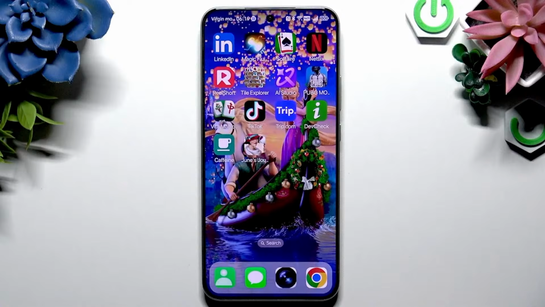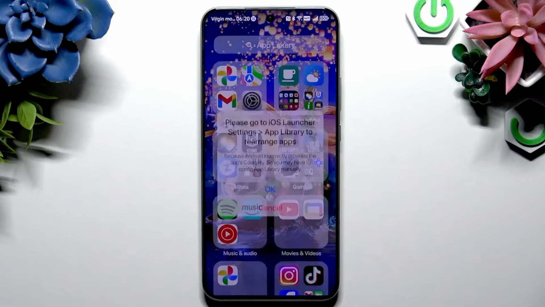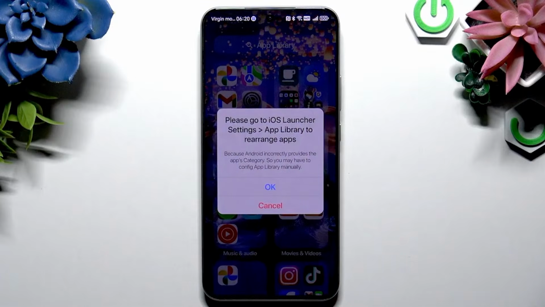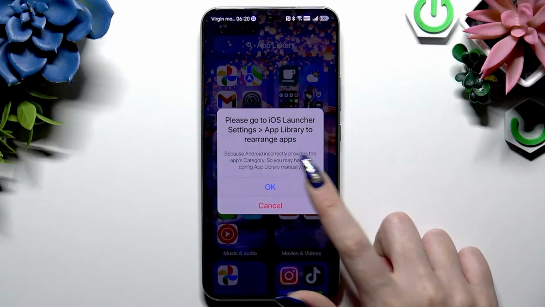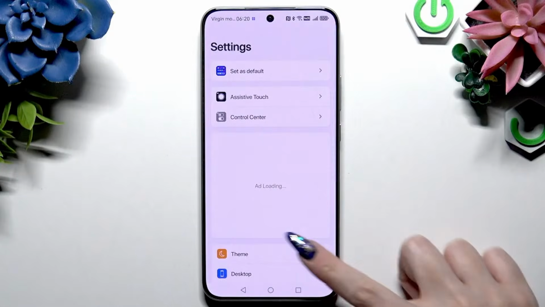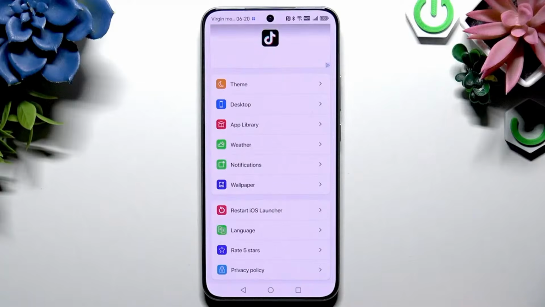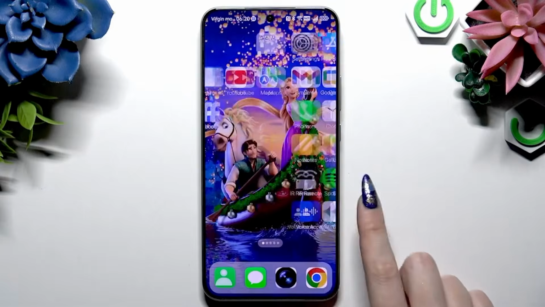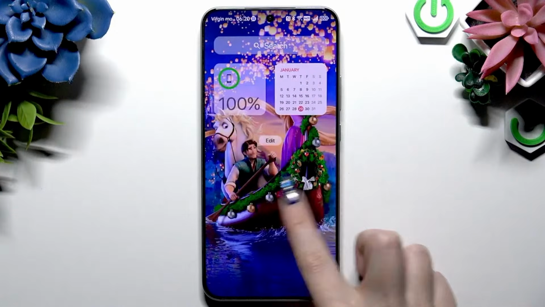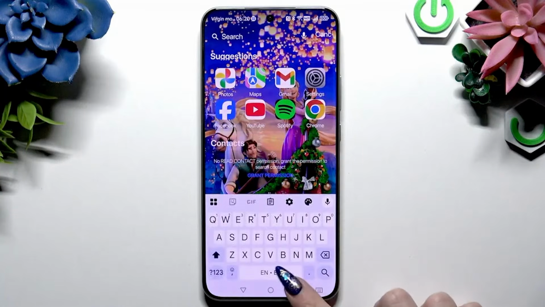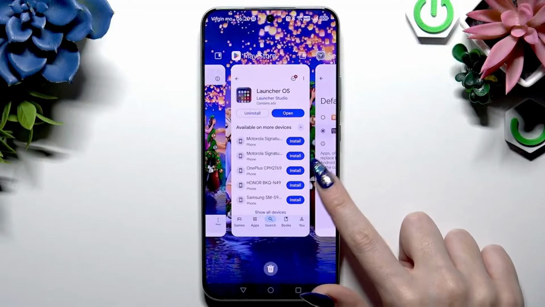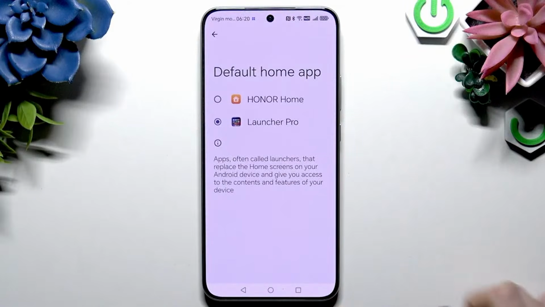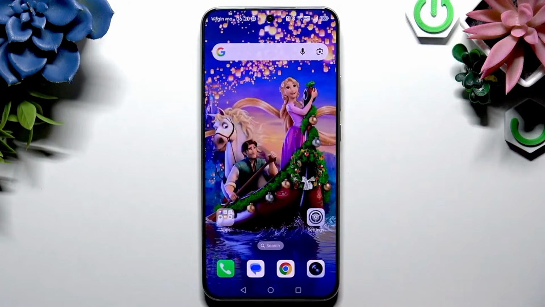As you can see, after a few seconds, my launcher was successfully applied. To make any changes, you can go into the Launcher app and check out all of those options. If you wish to go back to your default launcher, you can always do that by going into the same section in Settings and tapping on Honor Home.